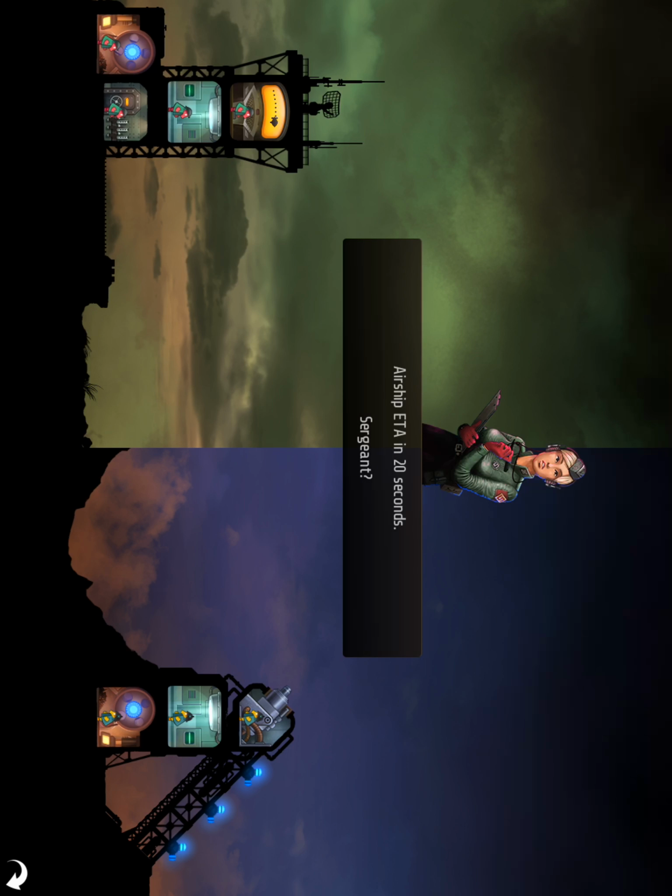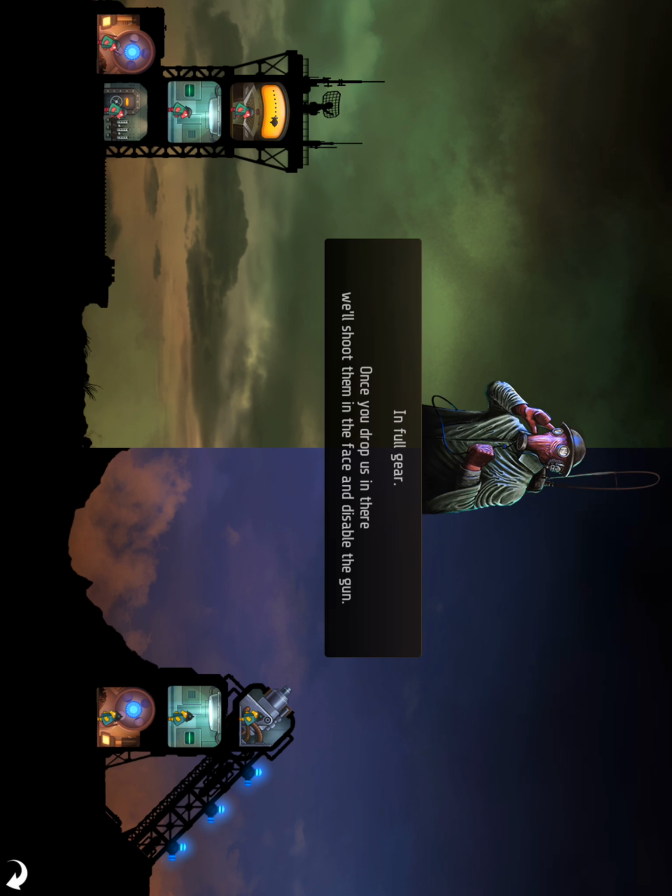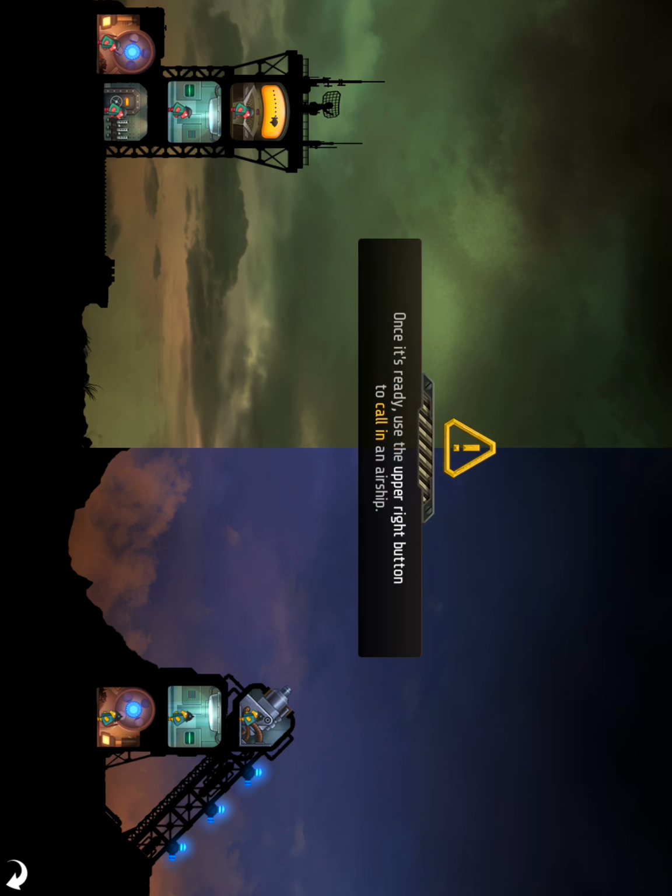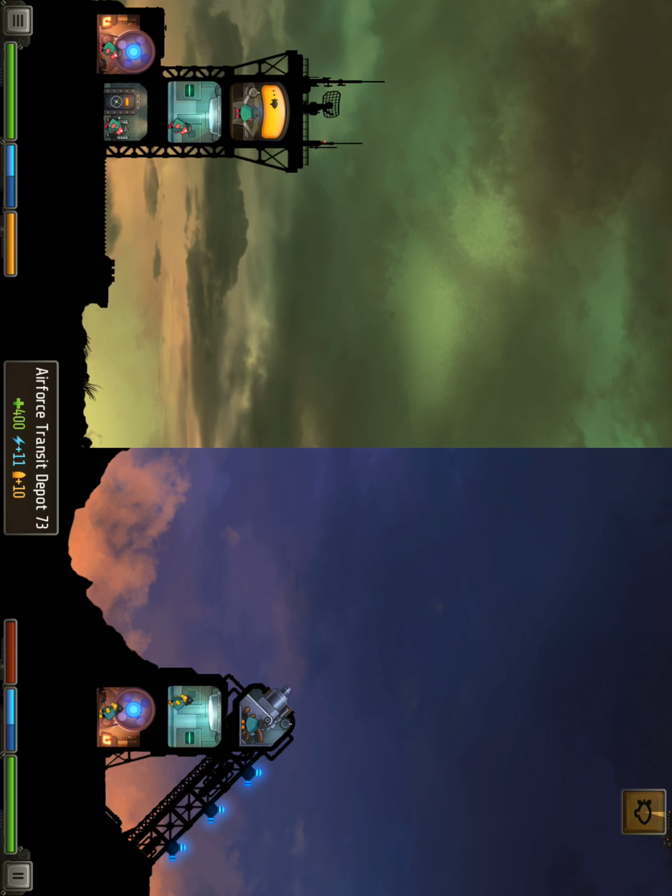Okay. Airship ETA in 20 seconds, Sergeant. In full gear. Once you drop us in there, we'll shoot him. You'll shoot him in the face and disable the gun. We're about to fire the gun. And here it is.